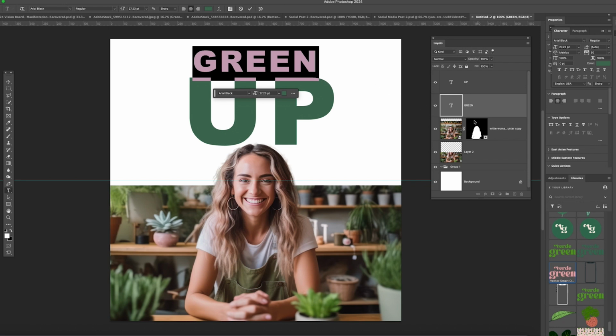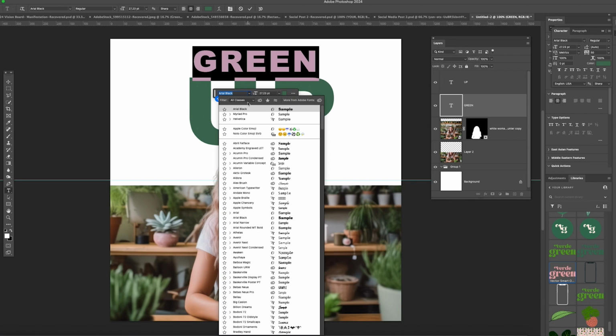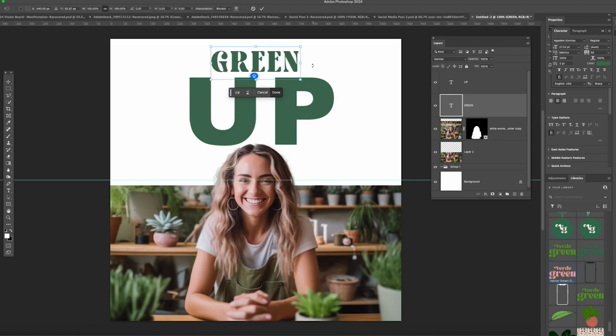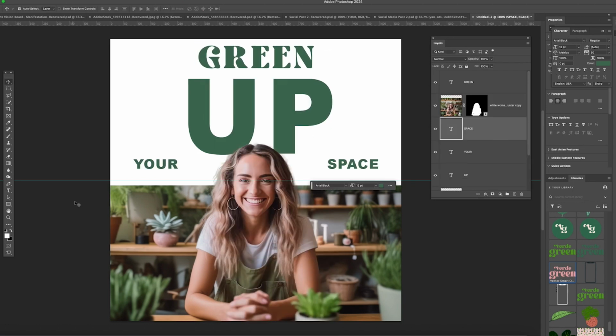I'm gonna change green, the font, to the branding font that I've been using. My favorite part. So that looks really good. I love it. I think it looks excellent.